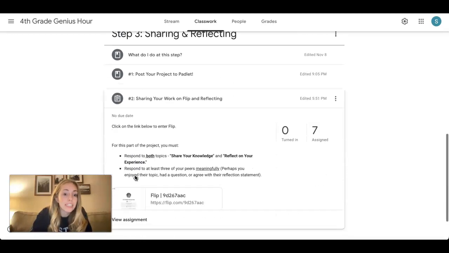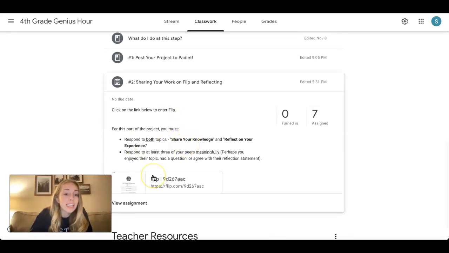So again, if you click the second option here, you're going to click on this link to enter the Flipgrid. And for this project, you're going to need to respond to both topics that I've posted here on Flipgrid. The first one meaning share your knowledge, which means you're just going to talk to us a little bit about what your project was about and some interesting facts. And then you're also going to post on the reflect on your experience grid, because as a teacher, it's really important that I receive your feedback and how you felt as a student while creating and working through this project.